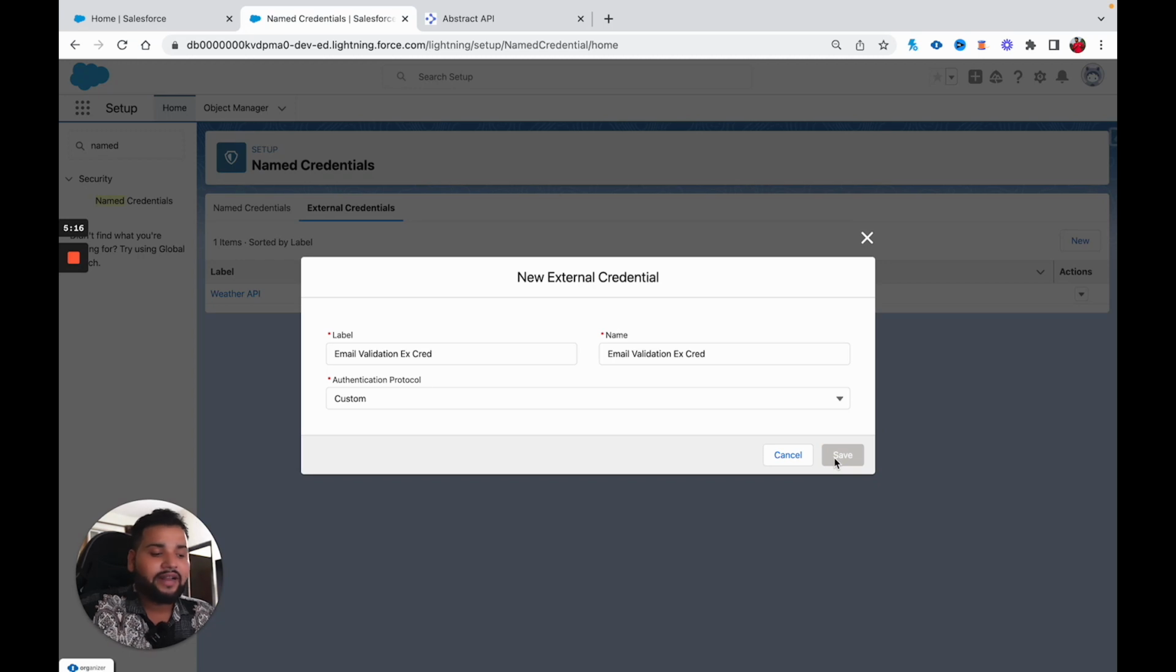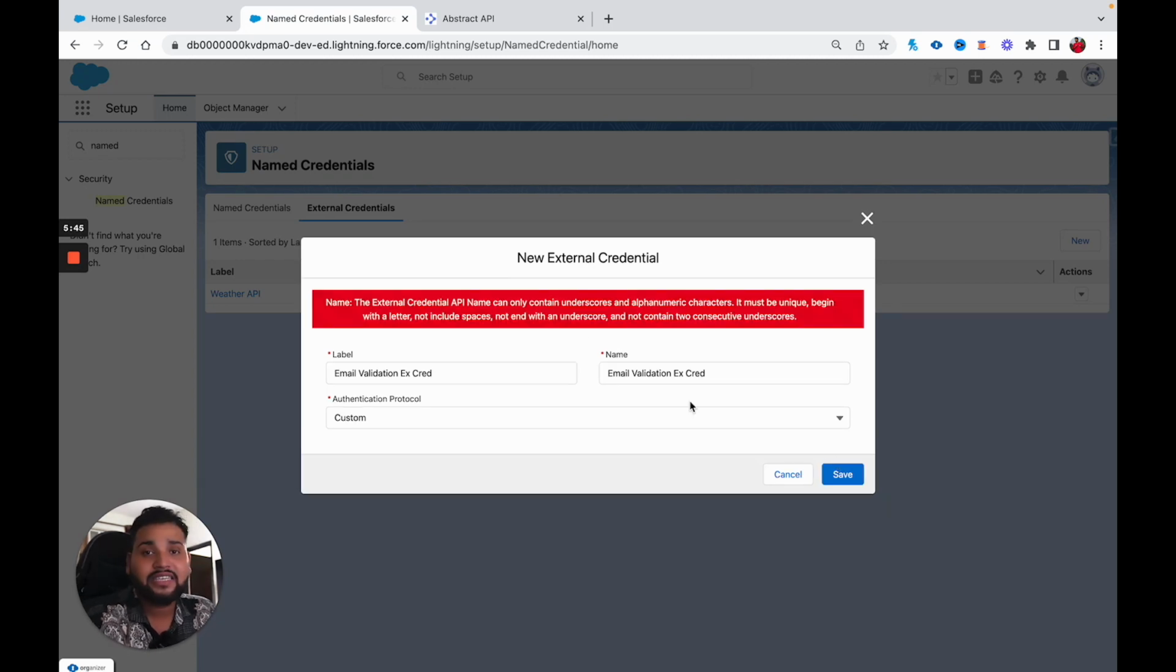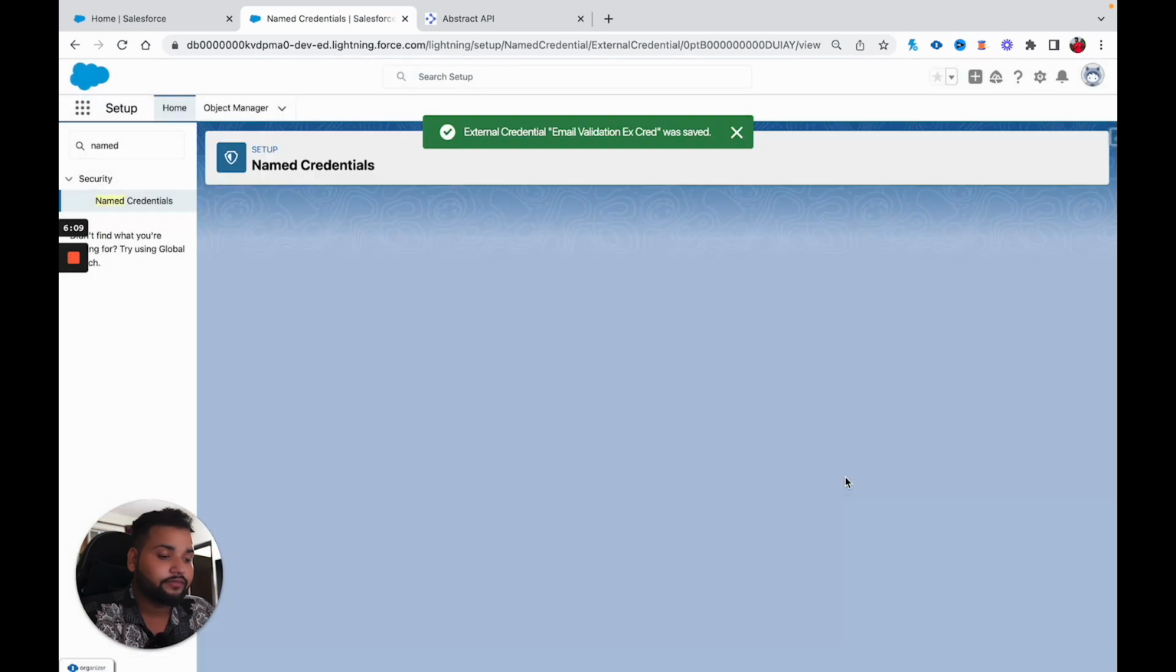and I am going to click on Save. So when I click on Save, you will see an error, right? It says the external credential API name can only contain underscore and alphanumeric characters. It must be unique, begin with a letter, and not include spaces and all. So it is the same as the API name, right? Before moving ahead, we need to provide underscore instead of spaces, so that we are able to save our external credential. So here I am going to click on Save.